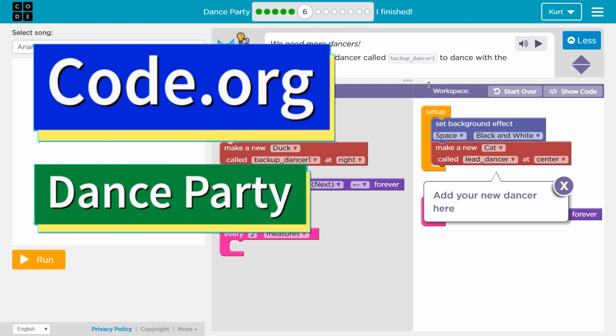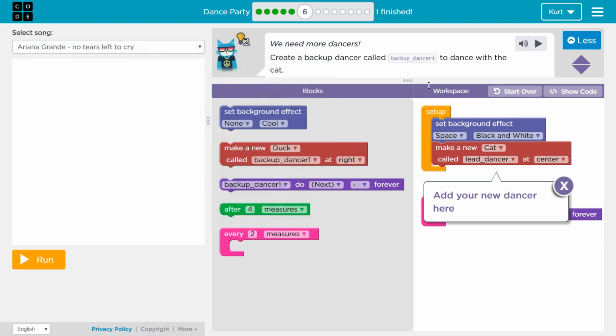This is code.org, and I am currently working on Dance Party. I'm on level 6. Let's see what we're doing. So we need more dancers. Oh, perfect. And we already have some code here. Add your new dancer here. Let's test it out.